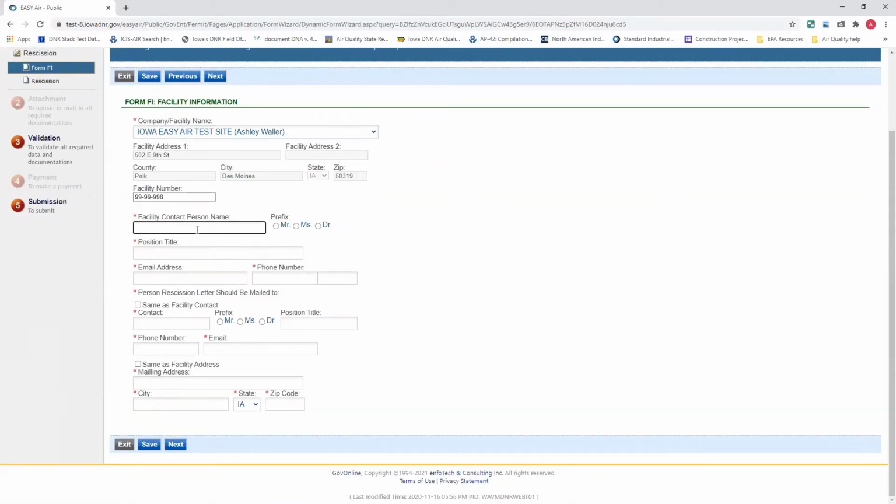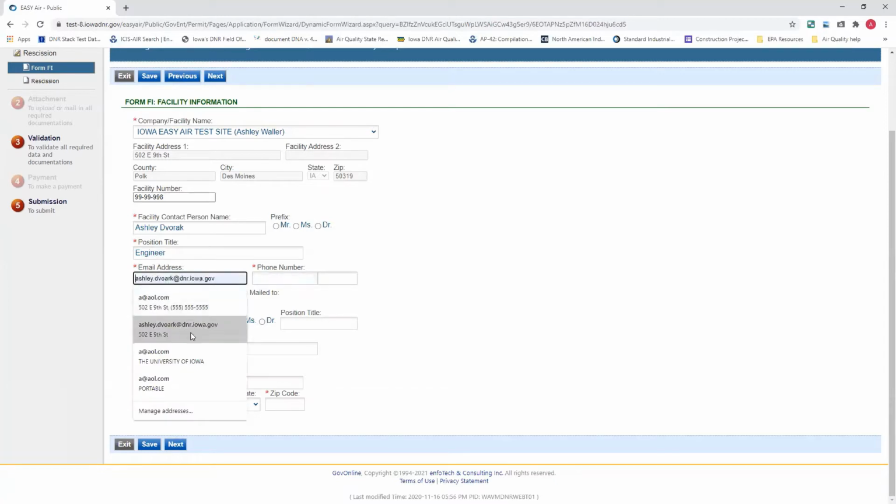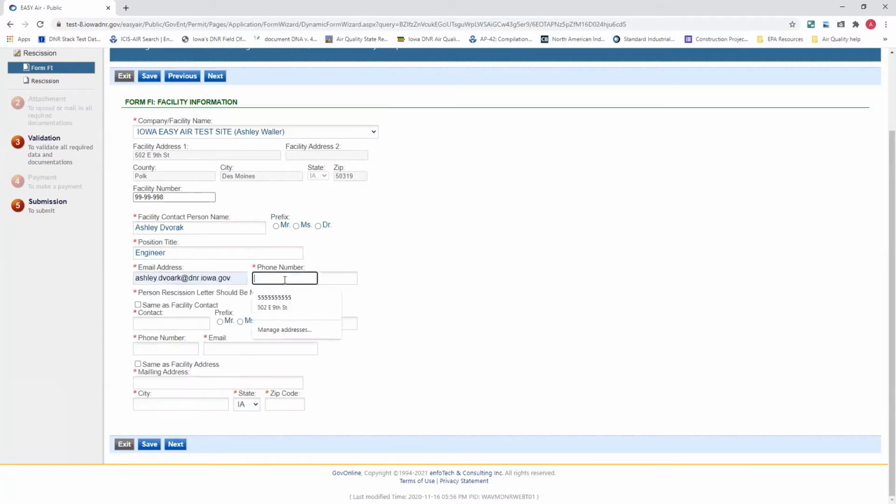You'll have to enter the facility contact person's name, their position, and then their email address. Right, this is not Easy Air autofilling. This is Google Chrome, which is my web browser, trying to autofill these selections. So I'll show you what that looks like.